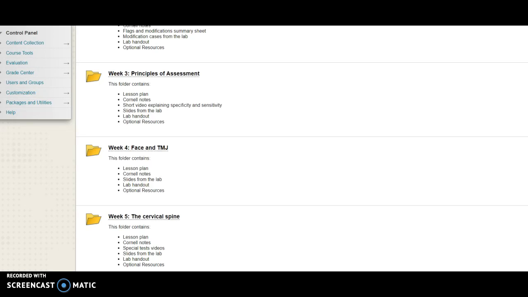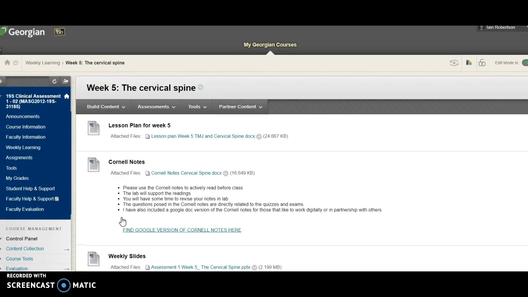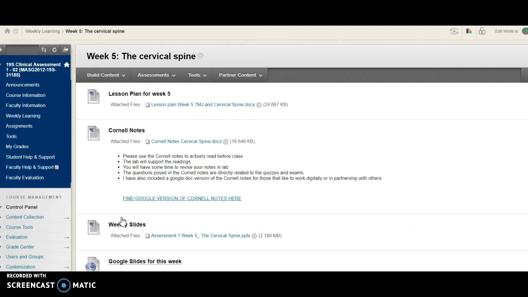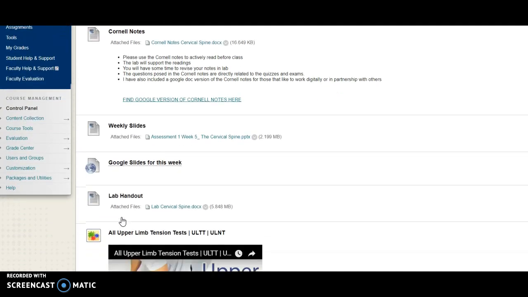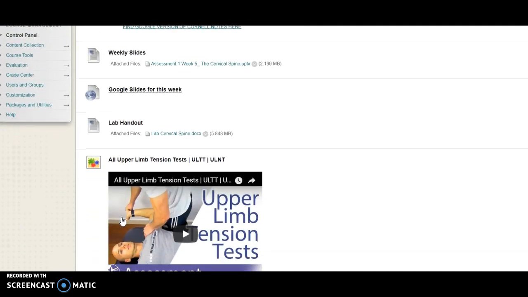This week we're looking at TMJ and cervical spine assessment. For week 5, the cervical spine materials you'll find in the week 5 folder, and if you click on that, everything is there. The lesson plan, which kind of dictates what we're doing for the day itself. The Cornell notes and the weekly slides, both in PowerPoint and Google Slide format.